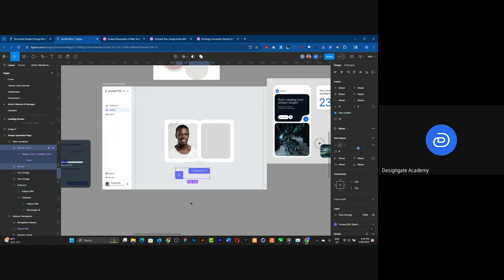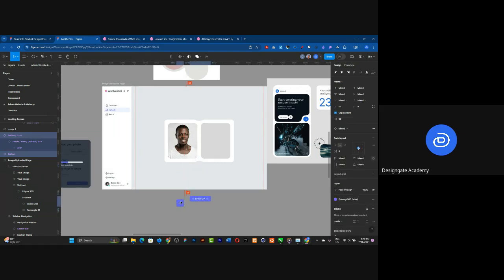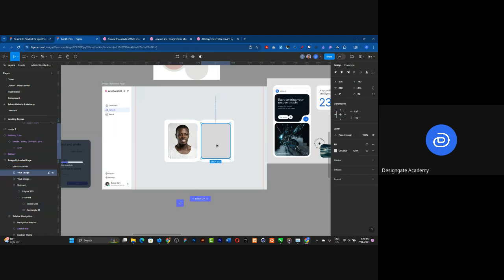Okay, where do we place this button? Okay, so here we can find something abstract. Let's look for something abstract, because from here, that is where the magic happens. Okay, that is where the magic happens.